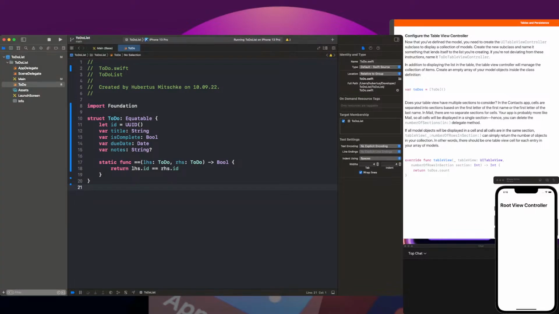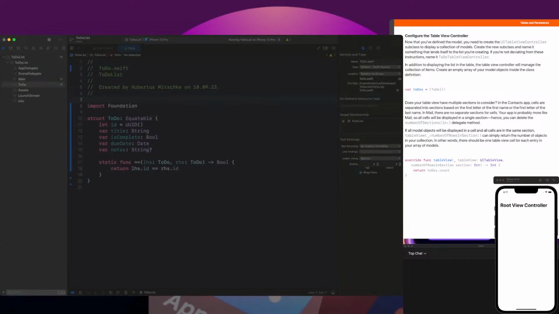So let's just create this file. We press Command N, and then we create a new Cocoa Touch class and name it ToDoTableViewController. Just press next, add it to the to-do list.